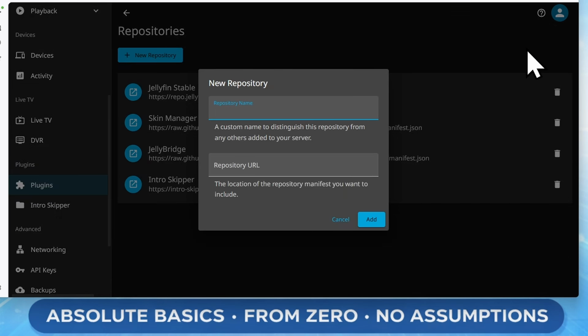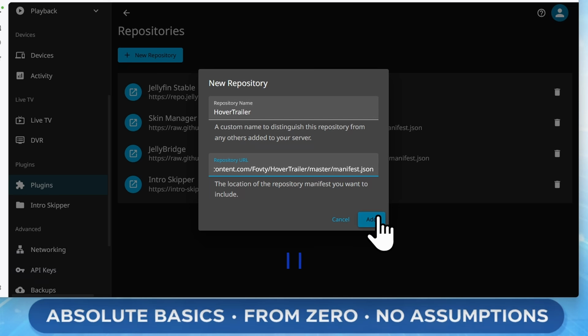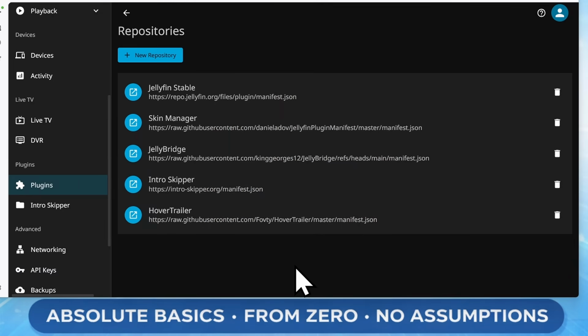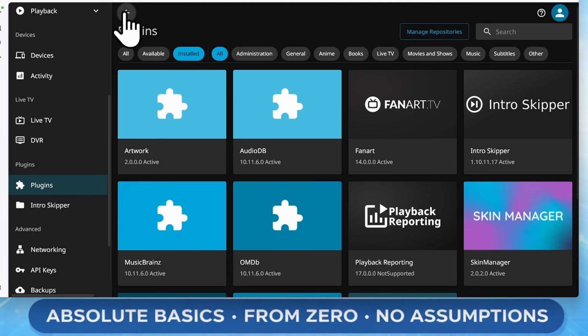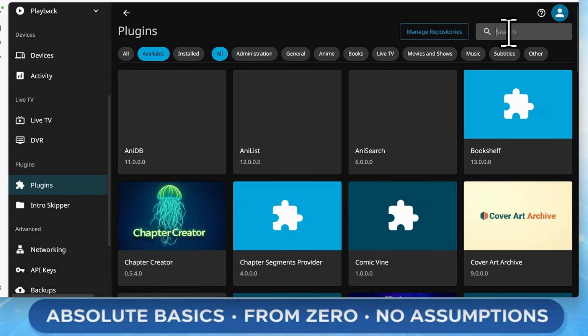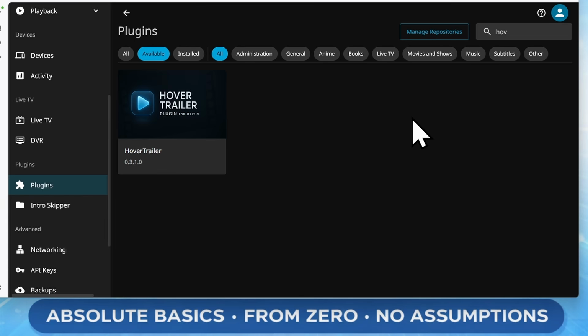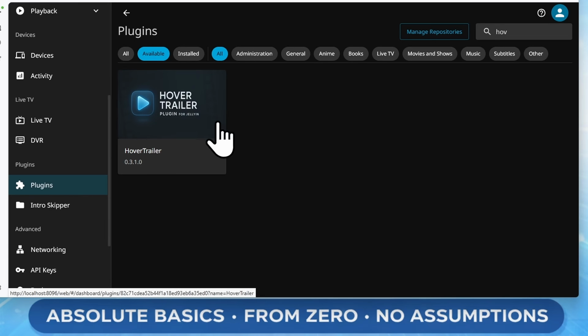For the repository name, just call this Hover Trailer. And for the repository URL, just paste the URL that's in the description below or that you see on screen here. Once you're ready, click Add. Now, to view this, just click back to view all your plugins and click Available. You most likely won't have it visible straight away, and that is because you would need to refresh your page. So just click refresh, and once it loads up again, you will see Hover Trailer.